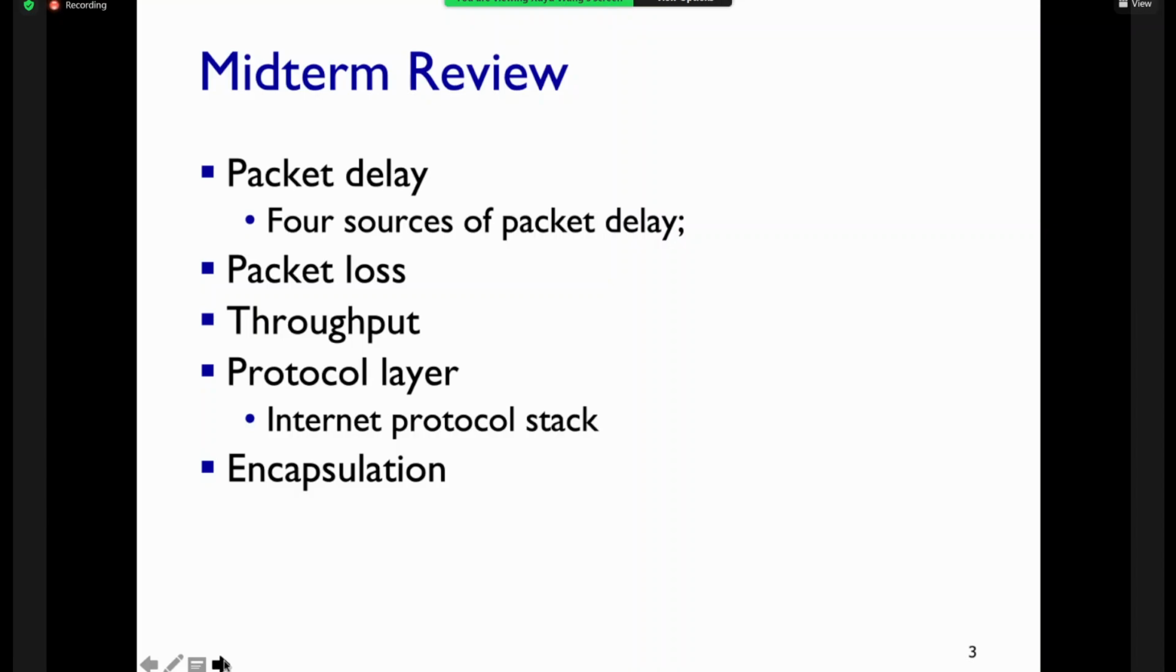If you know this, then we discussed encapsulation. If we get a message from the application layer, each layer adds its layer header to implement this layer's service. And the lower layer supports the upper layer. For example, the transport layer supports the application layer, the network layer supports the transport layer, and the link layer supports the network layer.